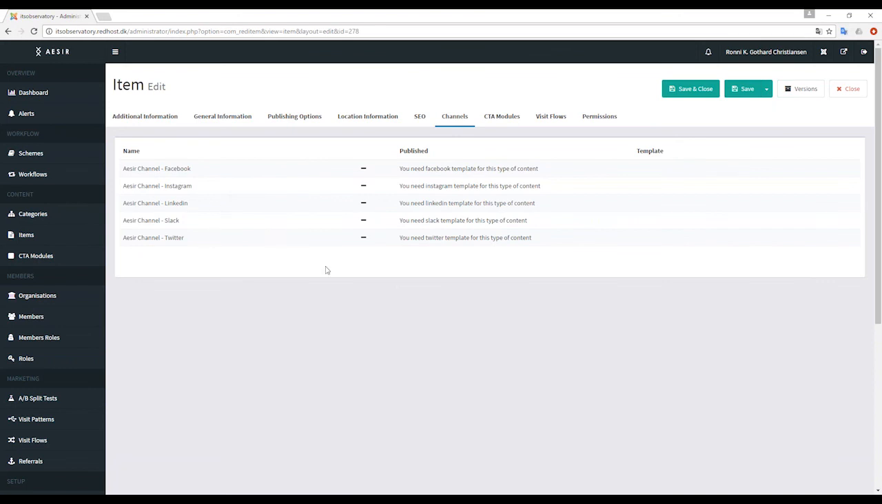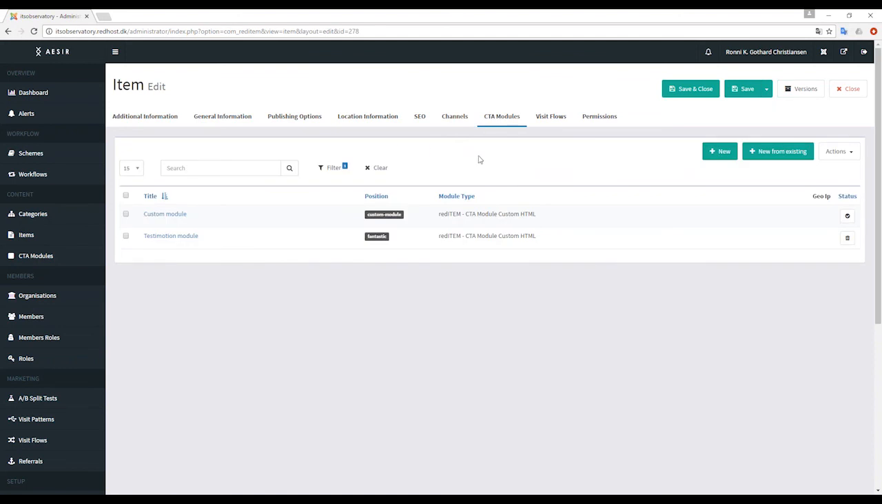Then we have the channels. Right here, they're not set up, but we do actually support Facebook, Instagram, and LinkedIn. We also have Slack support and Twitter support. On top of that, we're adding newsletter channels individually for people too. So once you create an item, you can actually cross-post it to Facebook, Instagram, LinkedIn, Twitter, Slack, and newsletters. And it's possible to integrate to other systems too.